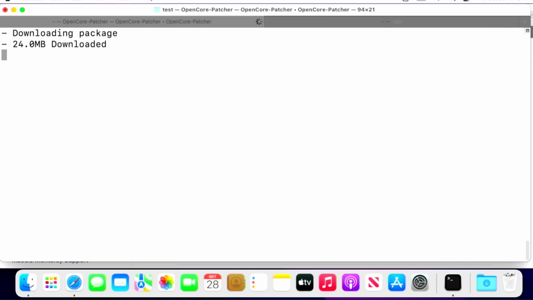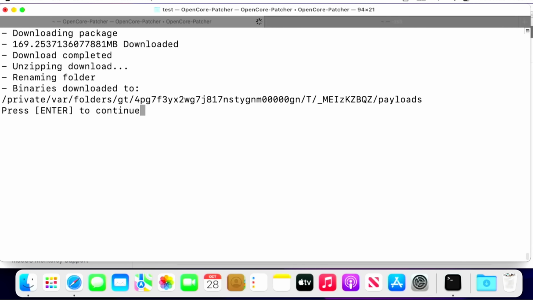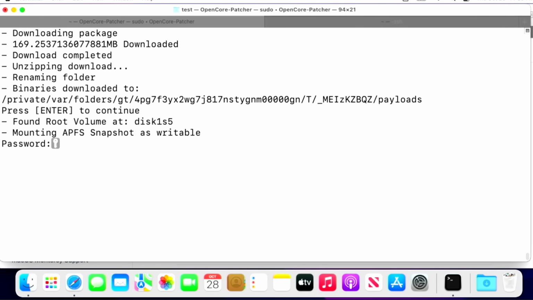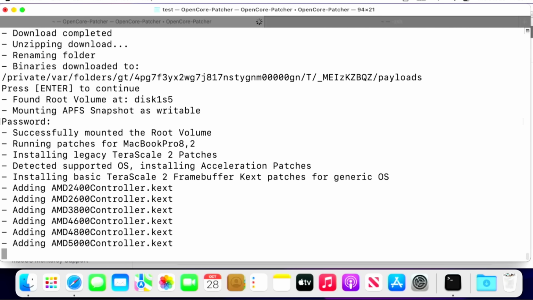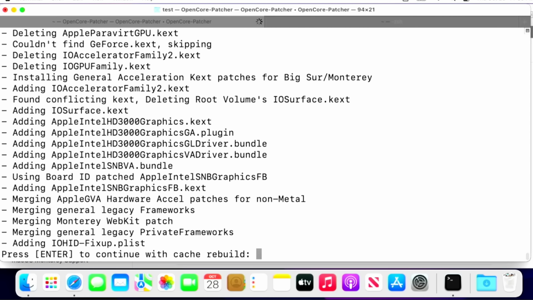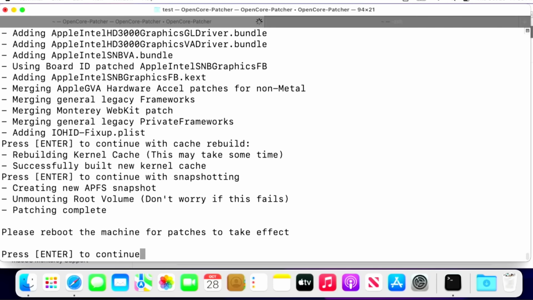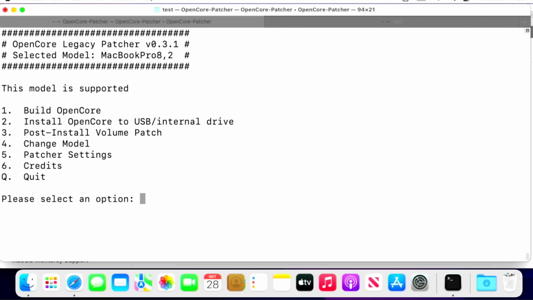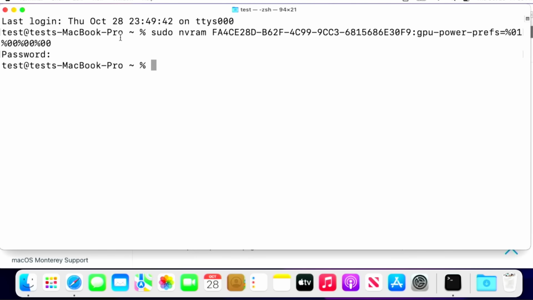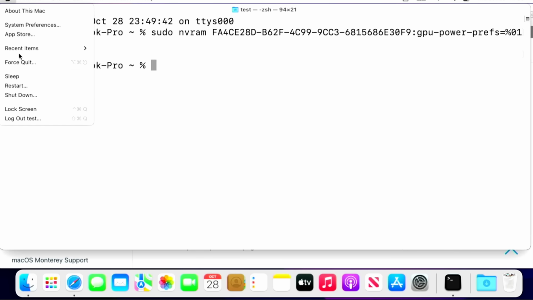And it's going to download the patches directly from the GitHub, and it's going to install them, and then we'll be ready to go. And it says the binary is downloaded to this location. Hit enter to continue, and we'll have to enter our administrator password here, and then it's going to continue. Hit enter with the cache rebuild, enter with snapshotting, and that's it. We're done. Hit enter to continue, Q to quit. We'll go up to the Apple logo, and we'll reboot, and we'll have graphics acceleration.